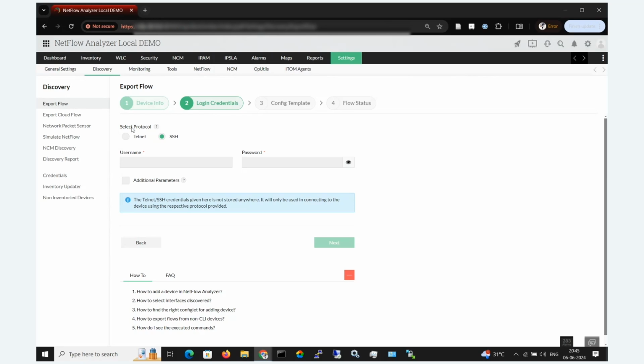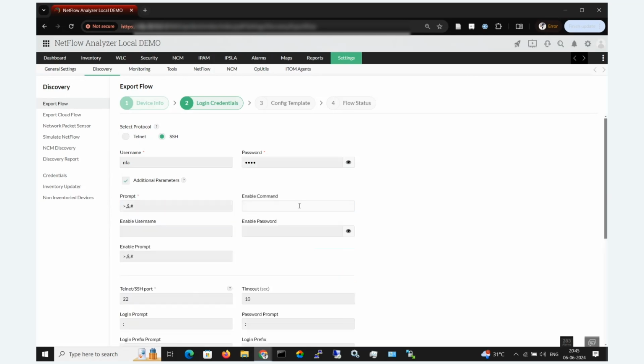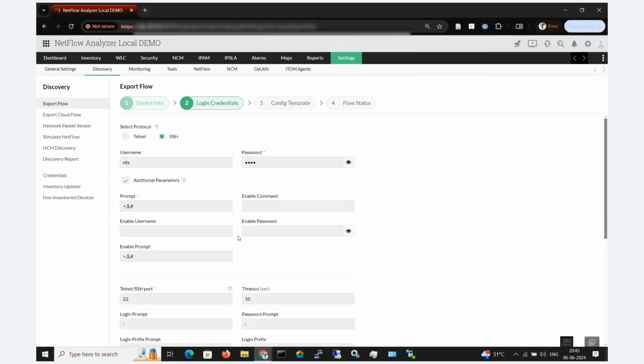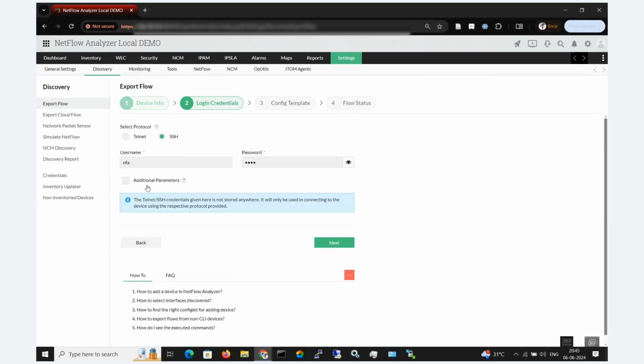And under login credentials, you select the protocol, whether it's a telnet or SSH protocol, and you can provide the username and password. And if you want to click on additional parameters, you can provide enable command, enable password, and enable username with telnet or SSH port or the timeout and the password prompts. And you click on next.